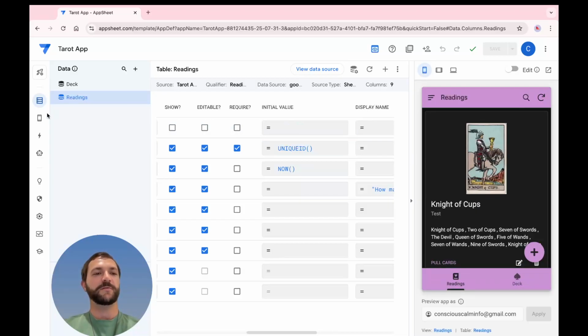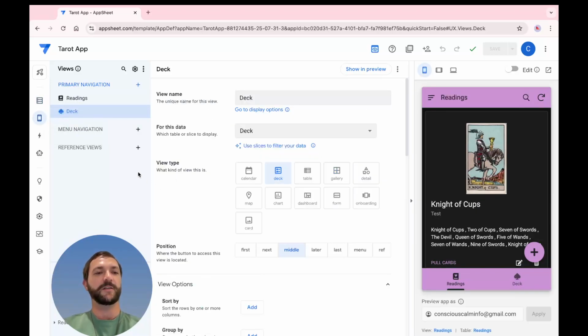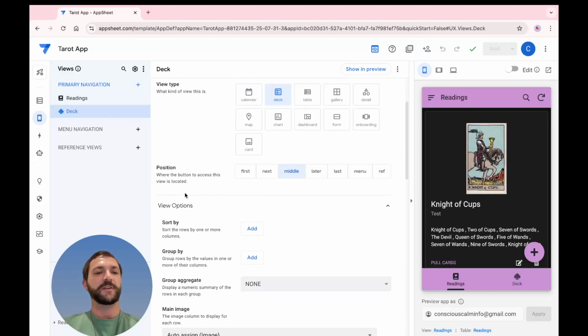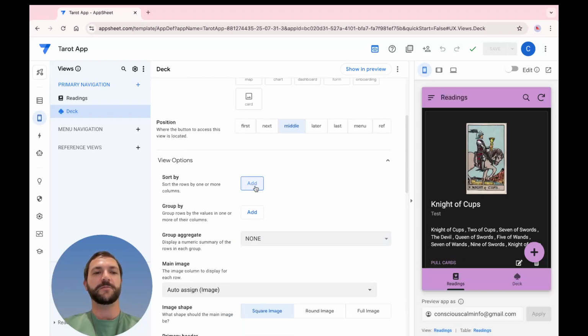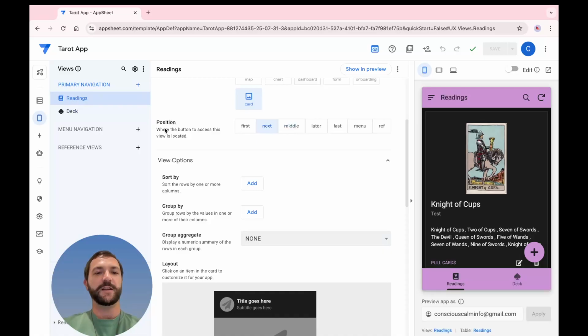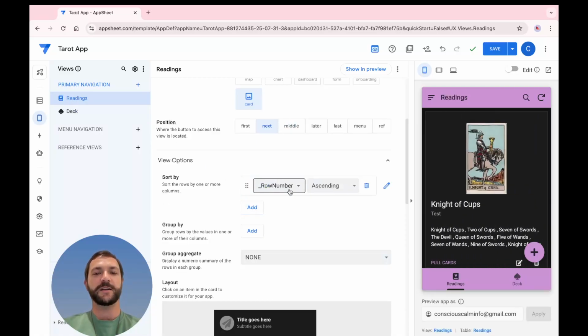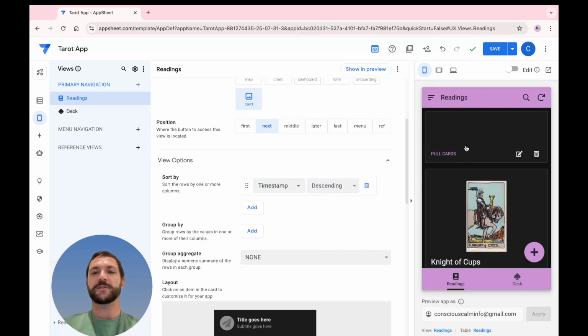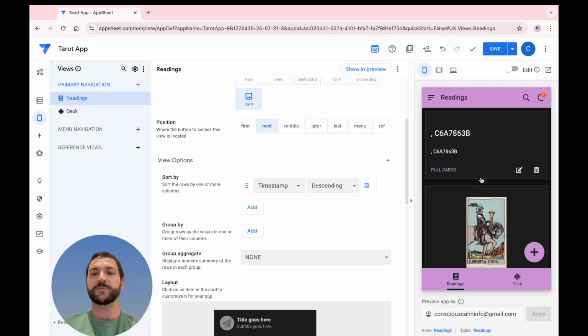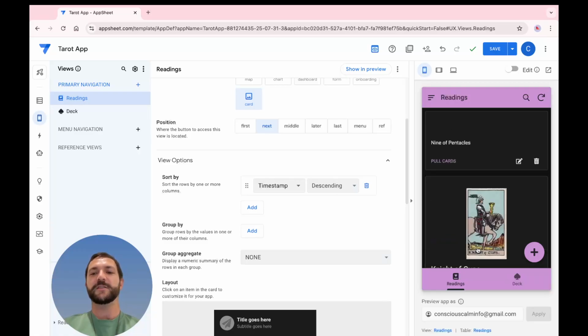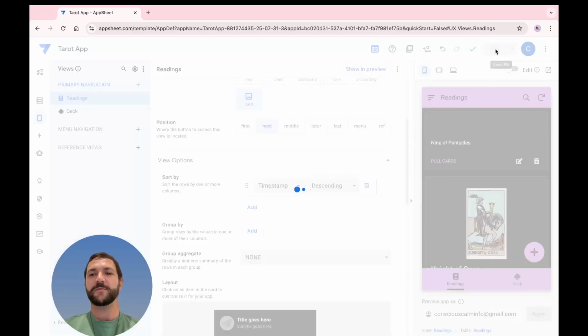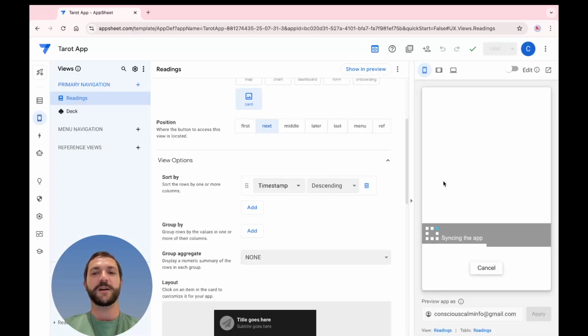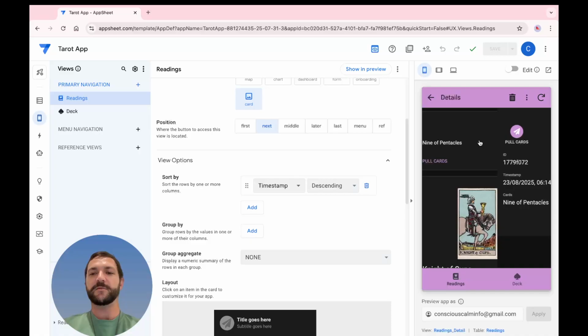And you know what? Why don't we change the view here as well to be reverse ordered? So you can change sort by the columns, which we want to do in readings actually. So sort by timestamp, and then we can say descending. So it'll put the newest one at the top, and if we hit pull card, it should pull our first card for us. And then we might have to hit save. I probably should have hit save before I did all that. But it should reload with the image.